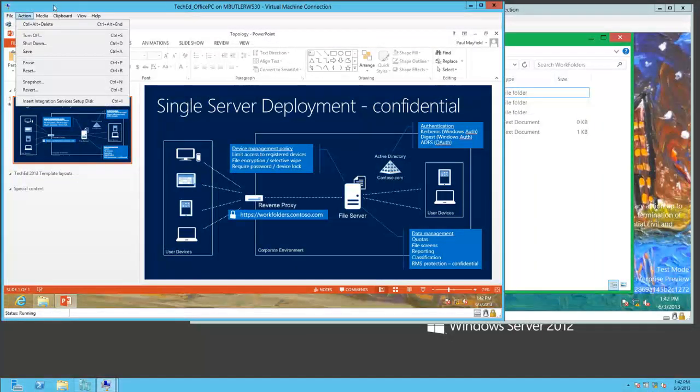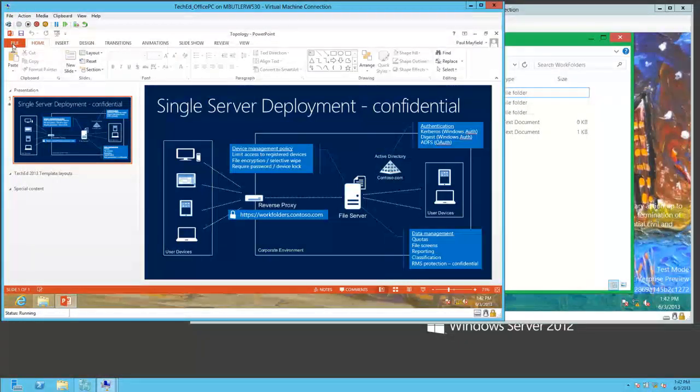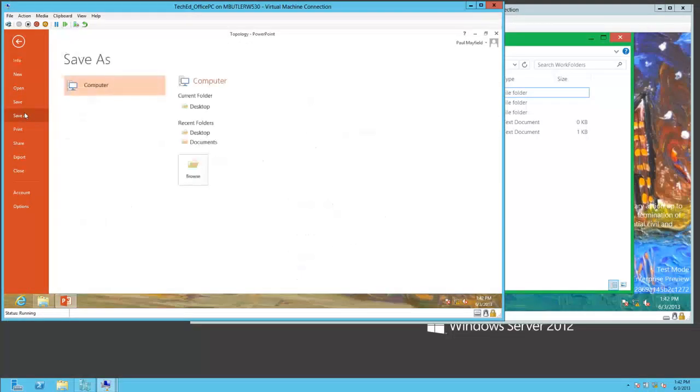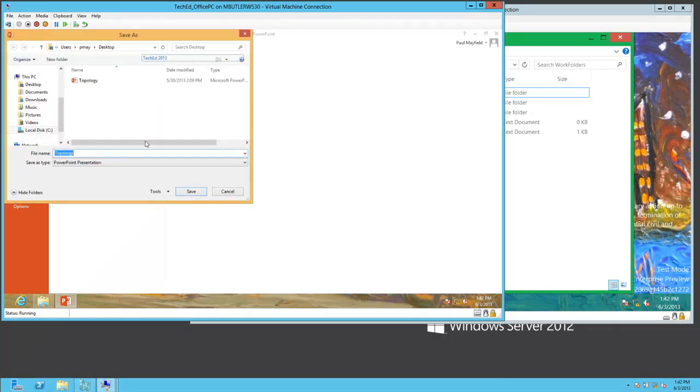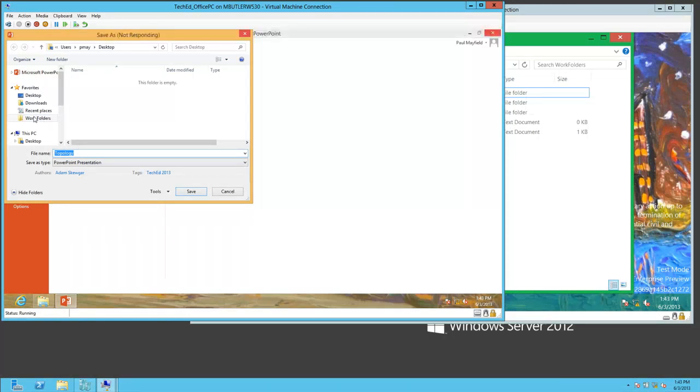And I'm going to save it to my work folders, if that works. Here we go. I'll just browse to work folders. Having trouble with the mouse. I don't know what's happening here. We'll just give it a second. Nir did mention this is the first time that we've ever shown this technology.